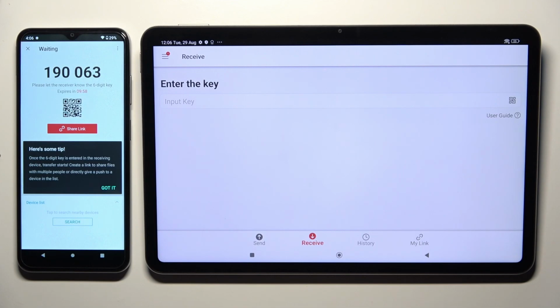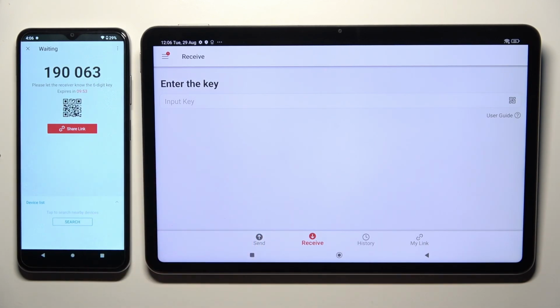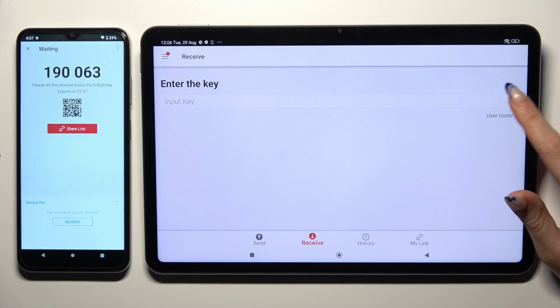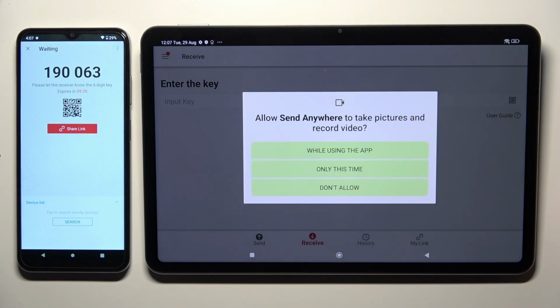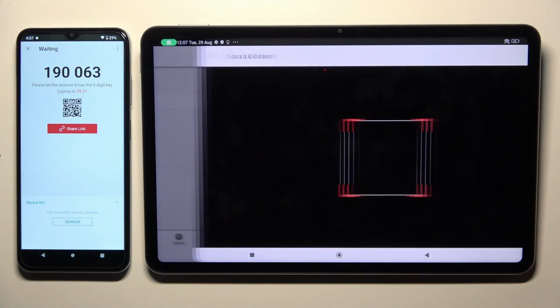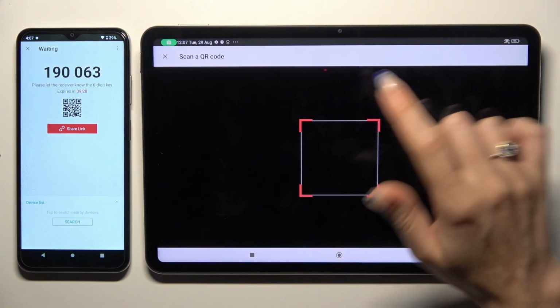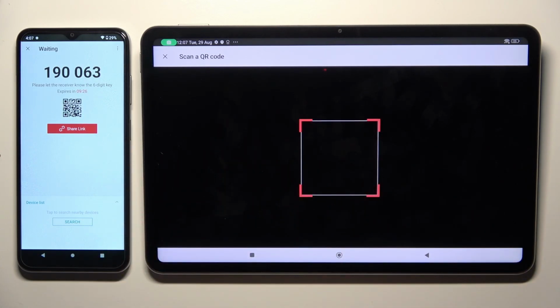Then tap on Got It in Here's Some Tip pop-up and decide which connection way is better for you. If you want to connect by scanning this QR code, click on the scanning icon above User Guide on XIAOMI Pad. Then allow camera access in the pop-up and point your tablet's camera at the code.